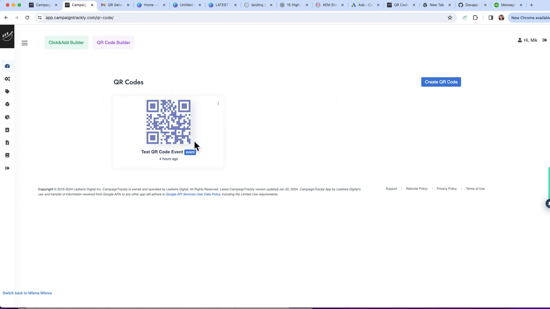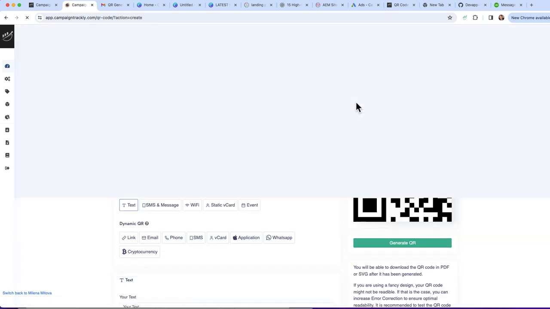Now I have my first QR code created for me here. It tells me when it was created, what is the type of QR code that is created, and also I can download it as SVG, PNG, WebP, or as a PDF, and I can also edit it. Neat, isn't it? So let's create another QR code really quickly.